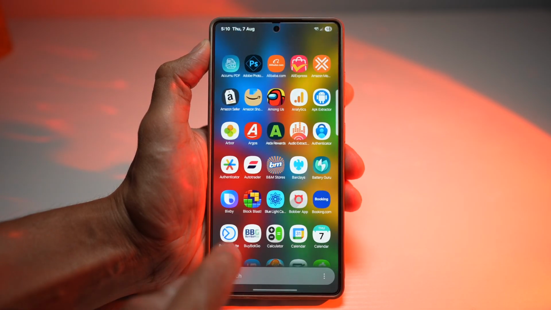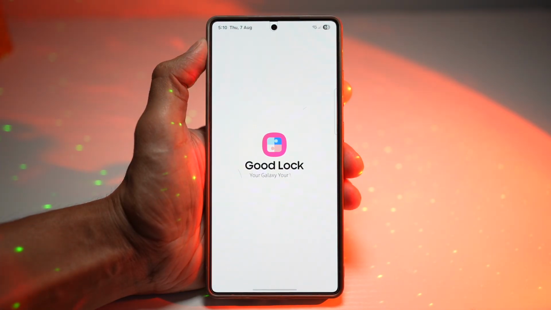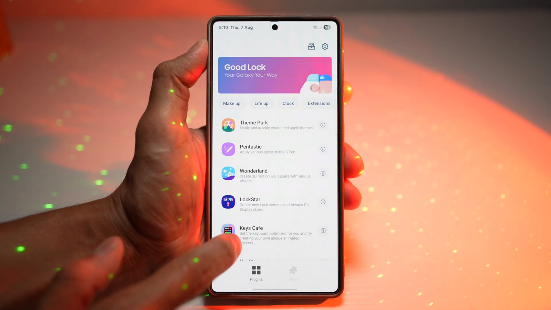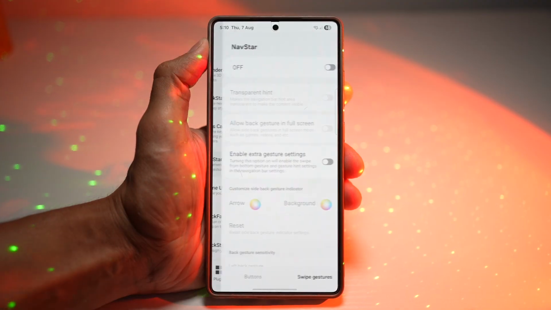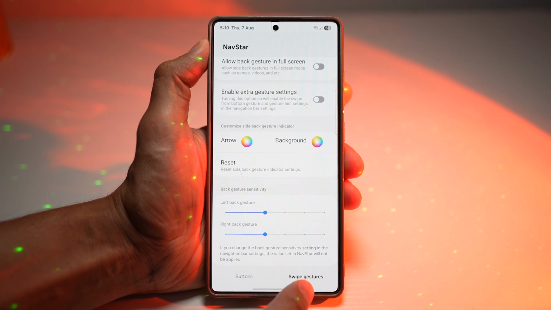Here we'll go ahead and open up the GoodLock app. In the GoodLock app, we're going to open up the Navstar module. So scroll down, find Navstar. From here, turn this feature on. And now scroll down and tap on swipe gesture.